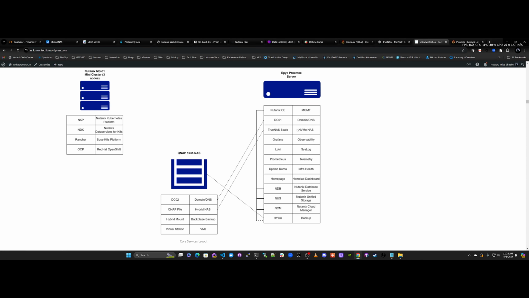TrueNAS Scale is running. I have to start sending the main footage to TrueNAS Scale, and I haven't done that yet. Right now I'm still going to the QNAP NAS, so that's something I still have to do. DCO1 is still there, right?